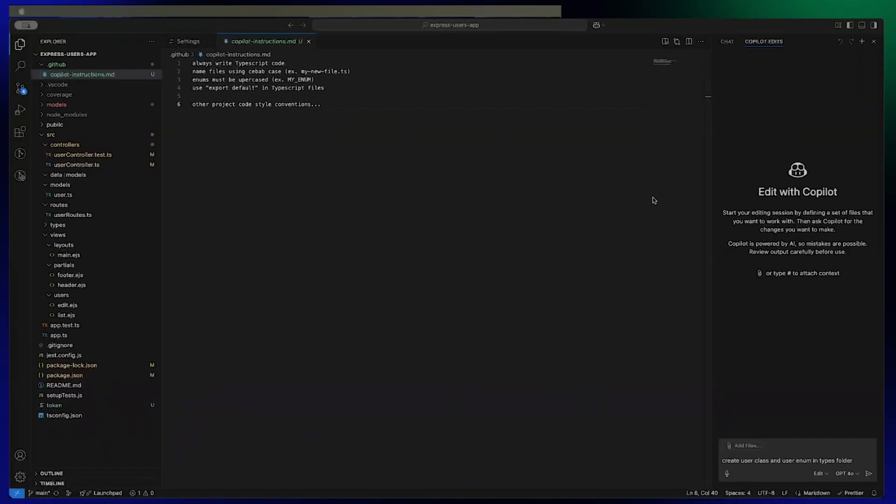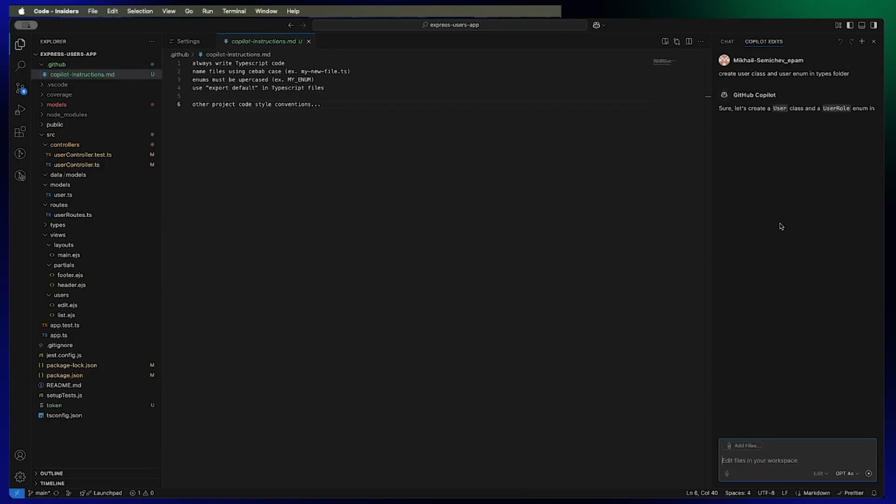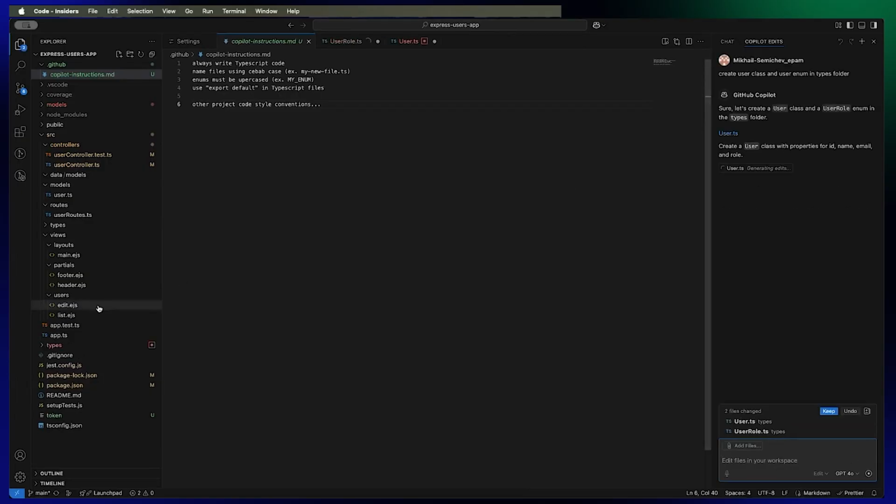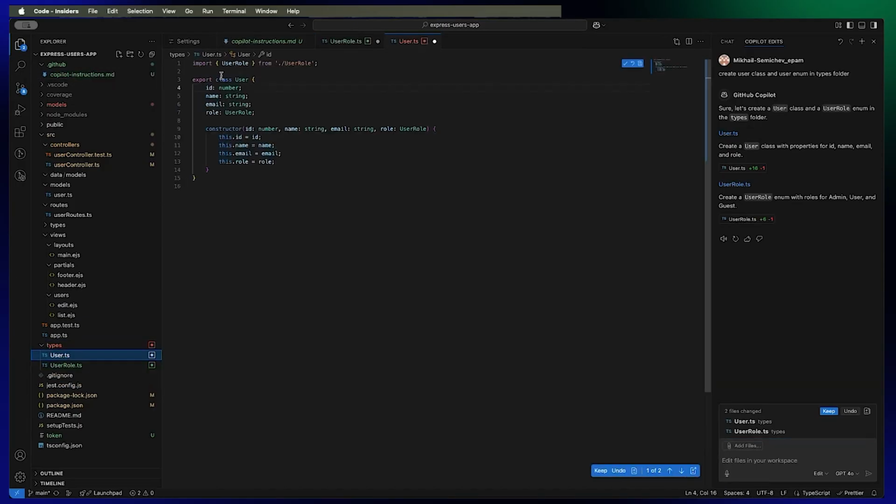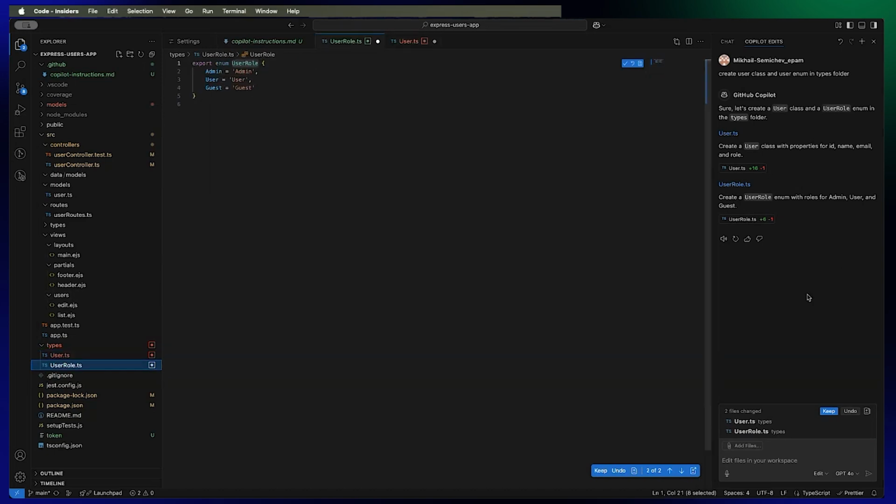Copilot allows you to customize the way it generates the final output for you. Let's assume that I want to create a user class and user enum in the types folder. Execute this prompt. Let's see the result. First of all, it creates this types folder and adds user. Okay, it's a class, export class and user role. Okay, we can keep these results.